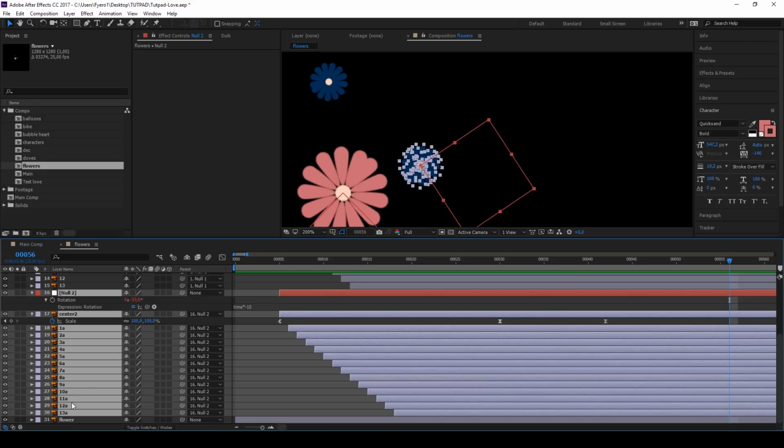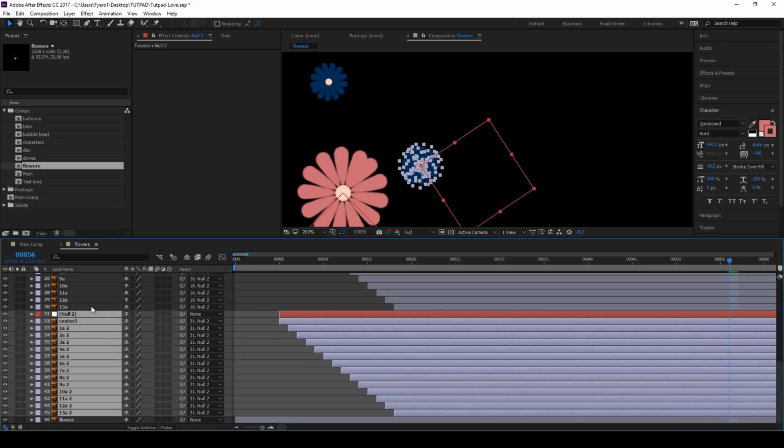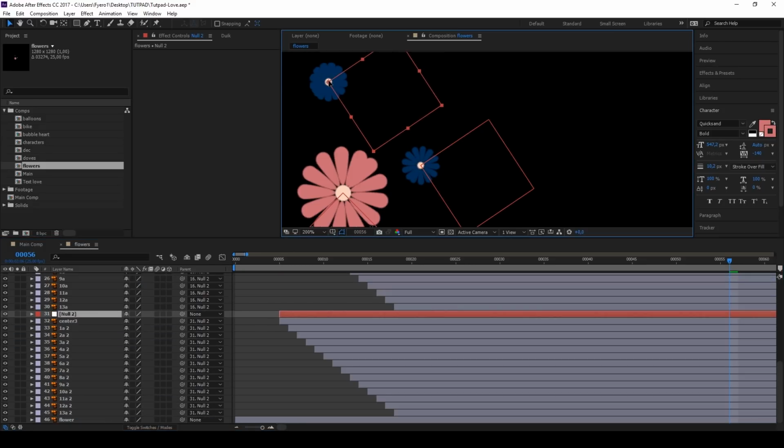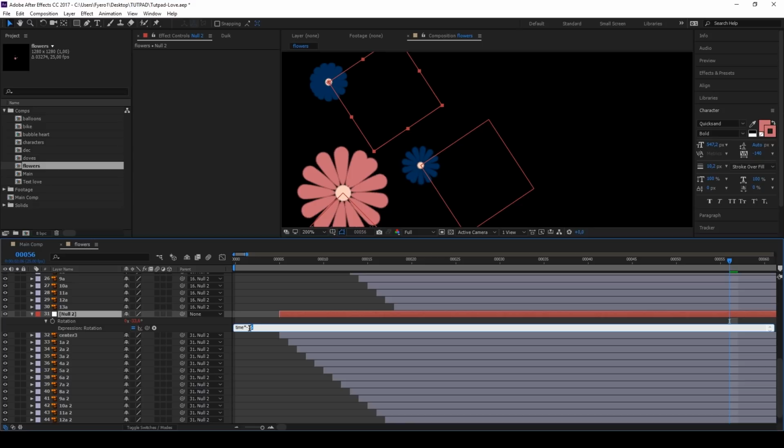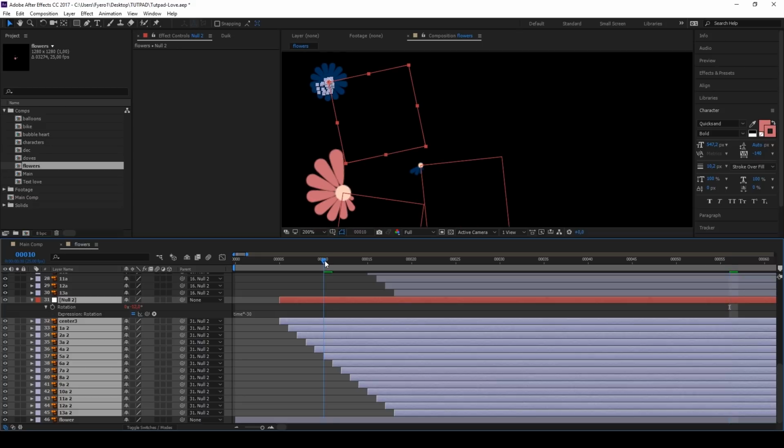To do the other flower, we're just going to duplicate the layers that we've already animated, and we're going to reposition the null object to the center of the flower. It could also be recommended to change the expression we've used on the null, and we can turn off the flower.